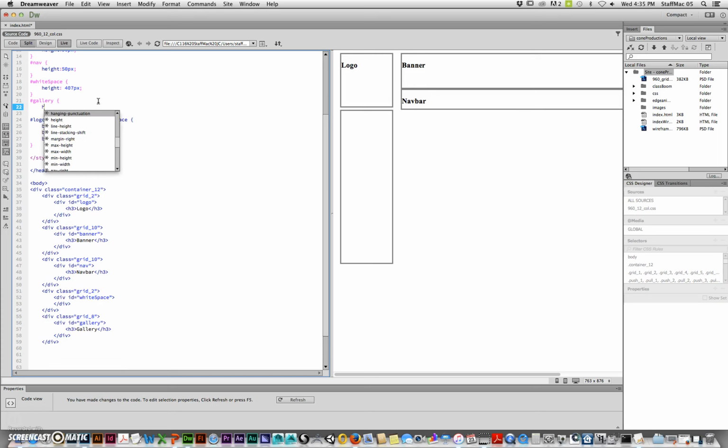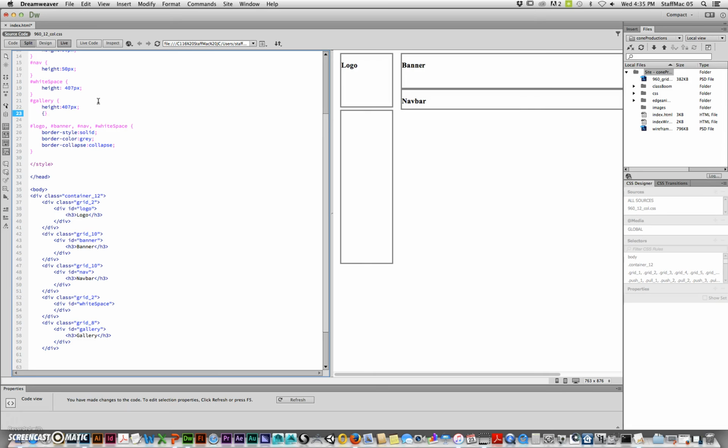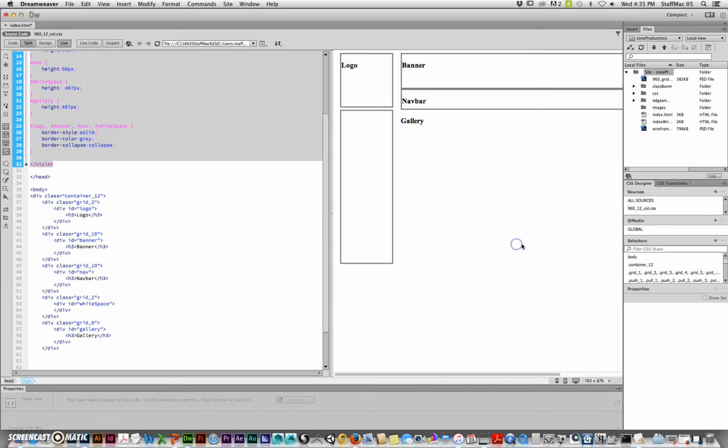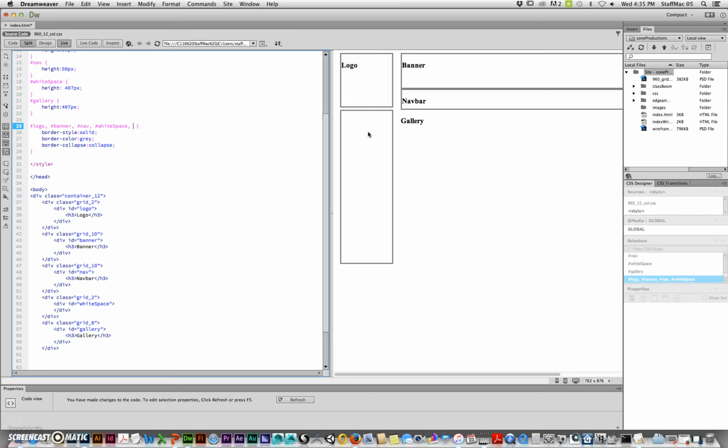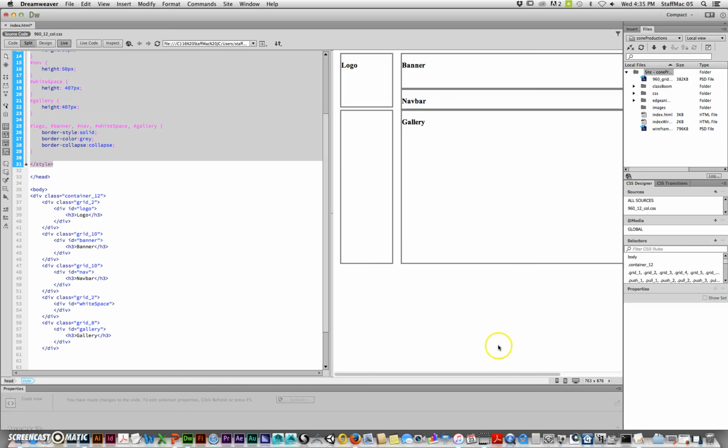And we'll do height, and it was 407 px. Great. Okay. There we go. And if I click over here, you'll see it. Oh, I got to add it to this as well. So gallery. Great. And there you go. Okay.